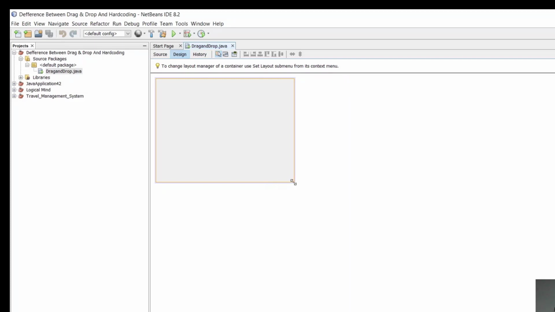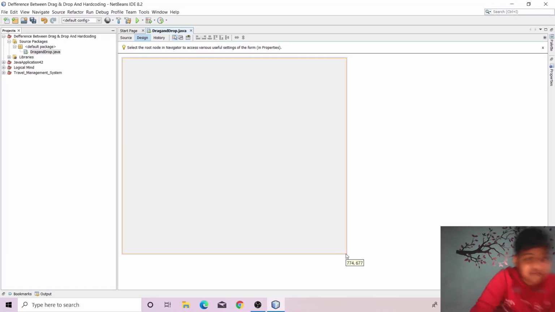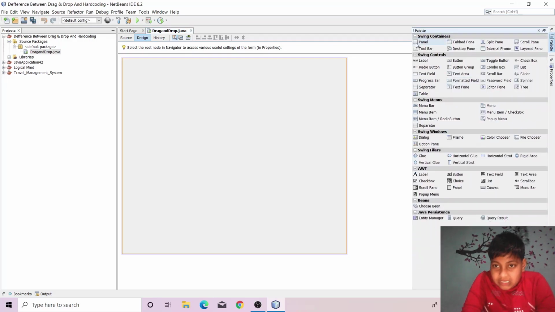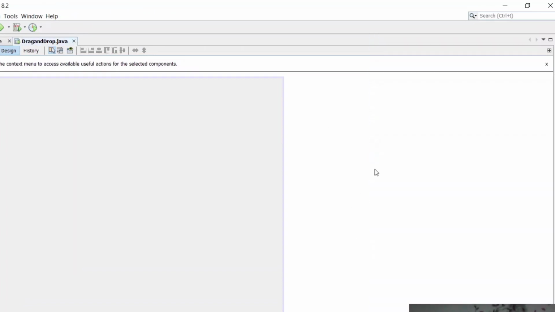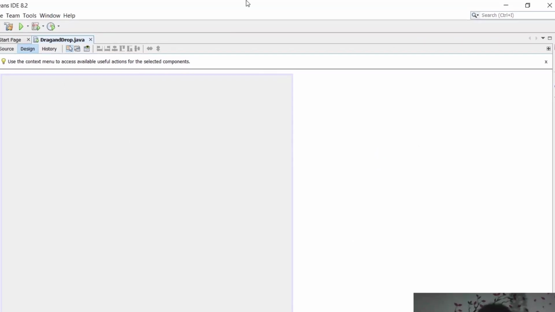Now we can freely resize this also. This is called a JFrame form, or you can call this a frame also. A frame is where you can add components from this palette. In this palette all the components are there: the panel, tab pane, button, radio button, label, text field, everything is there.